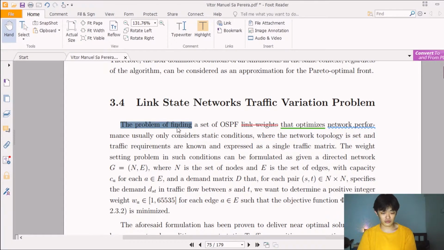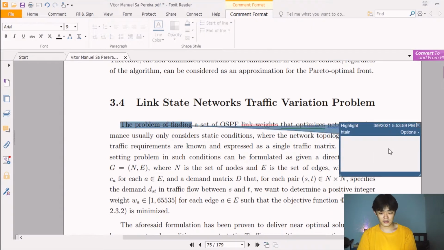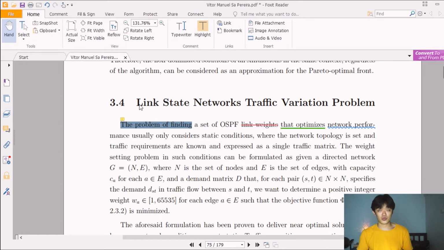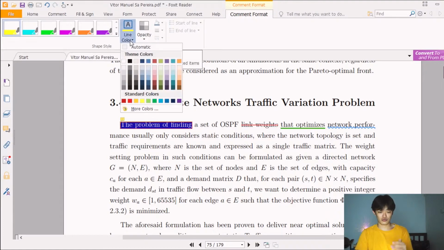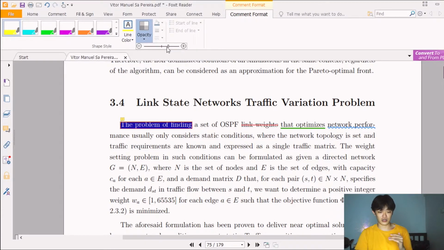You can choose hand tool and you can press here, and then you can write when you highlight this area for testing. When you want to change the color of the highlight, choose the hand tool, and then you can go to that, and then you can select the color that you want to highlight. And you can also choose the line color, and you can also choose the opacity.